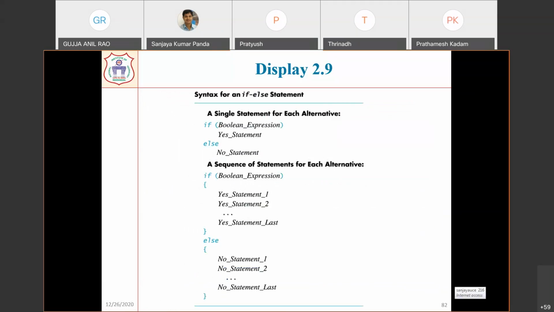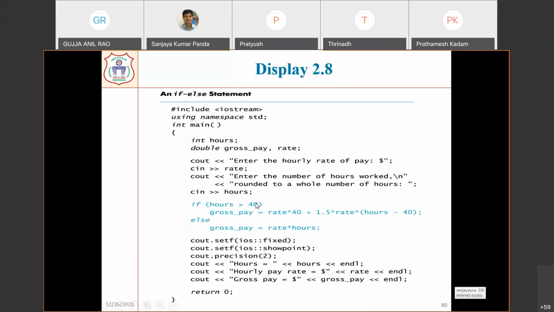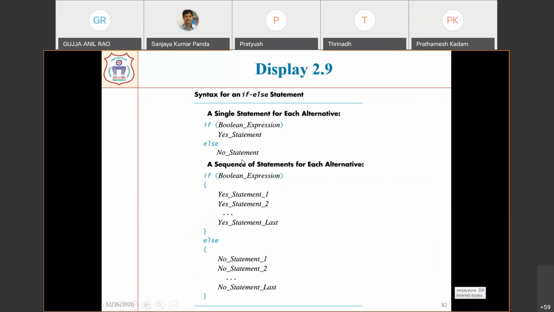Now you can see here, sometimes we are writing, if you see this one, here what we are doing: we are checking a particular condition. If it is satisfied, then we are evaluating this particular expression. If not satisfied, then we are going for this expression. It is same as this one. If the Boolean expression is yes, then we are executing one statement, or else you are executing another statement.